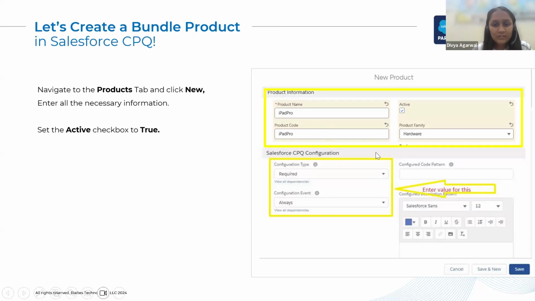Now moving on to the next section, that is Salesforce CPQ configuration. This section is important when we are making a bundle. Right, if we are making a standalone product, then we can omit this part, but if we are making a bundle, then this is very important.